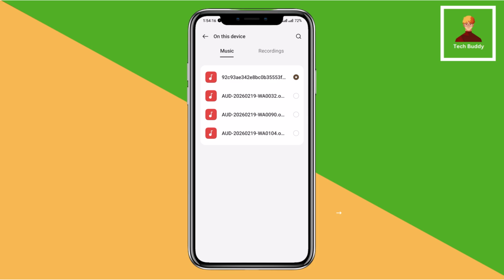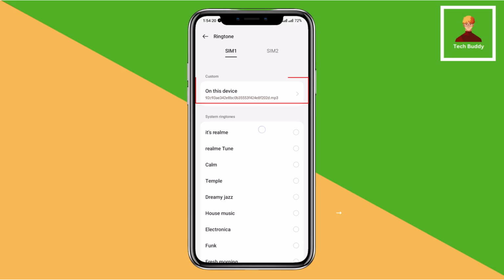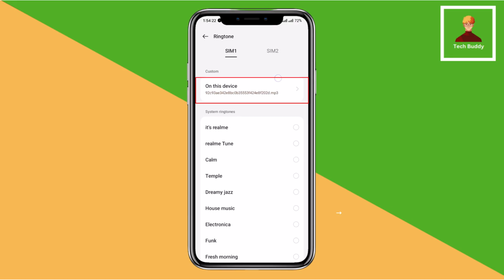Select the MP3 file you just created and tap Done. That's it. Your video audio is now set as your Android ringtone.